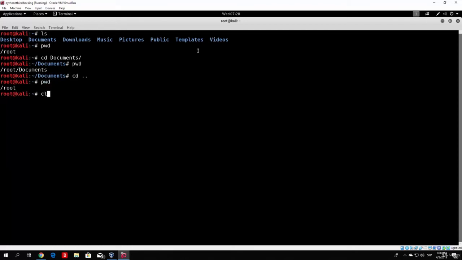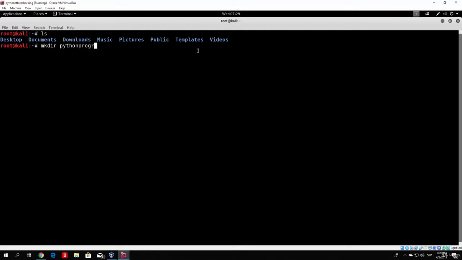Right now, what we want to do is actually create the directory where we will save the Python programs that we will code. So let us make a directory. Now, in order to make a directory in a simple Kali Linux environment, you just type in your terminal mkdir, and then the name of the directory you want to create, which can be anything. In my case, it will be Python programs, because we are going to make Python programs and save them in that directory.